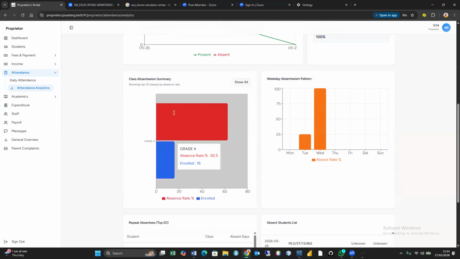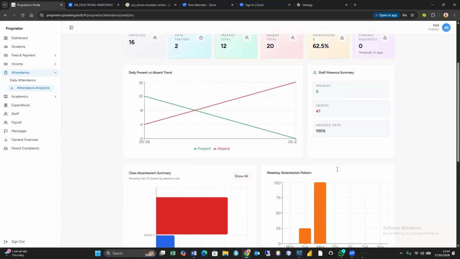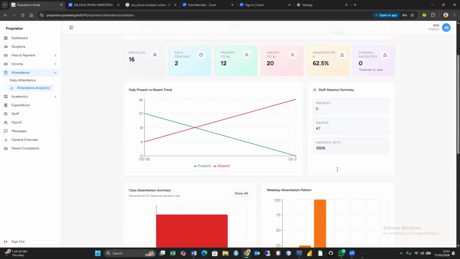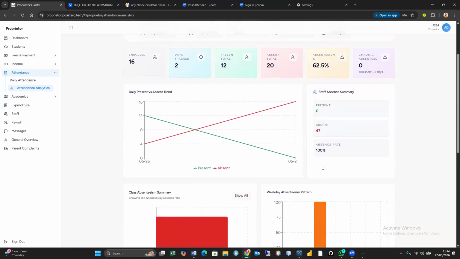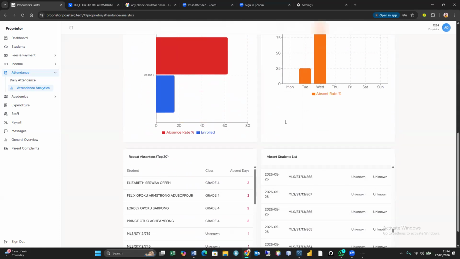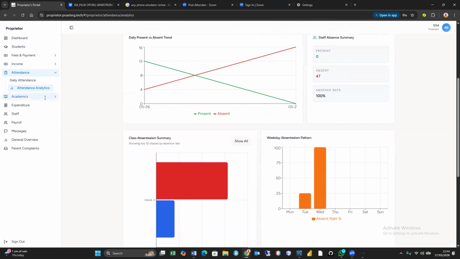And this one will give you a class graph, where the blue will be enrolled and the red will be the percent absent. So with your graph, you can easily look at your absence rates. So it's a report that, as IT and administrator, you need to teach your proprietors how to navigate, how to read and explain those reports.